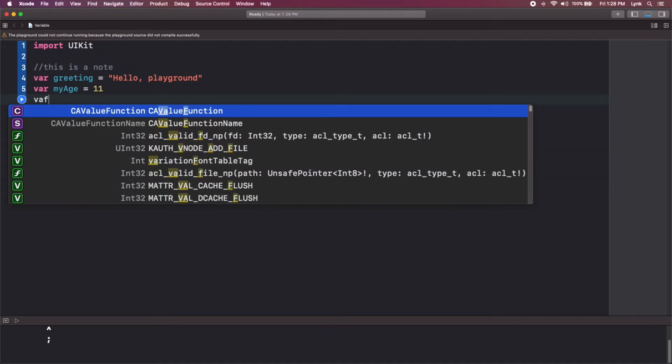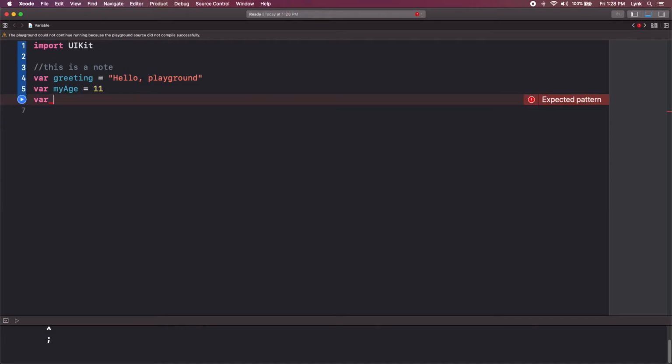So var cake cost equals, and then we put whatever number that we want. So we'll say, I don't know, it's $4.25. Here we have a variable that holds a string, a variable that holds an integer, a variable that holds a double, and to show you that there are other types, let's go and make a Boolean as well.